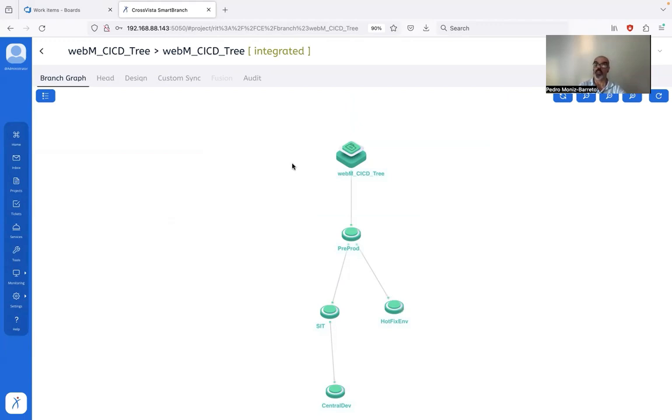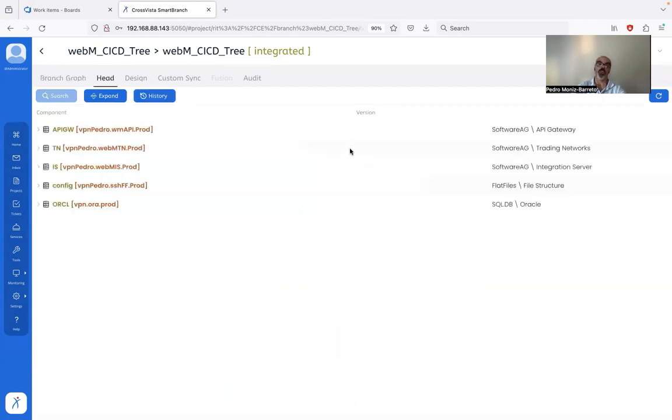So here we have a branch tree, a pipeline going from dev to SIT, pre-prod and production, as well as potentially having a branch for a hotfix environment to speed up the creation of hotfixes and speed up the process of taking them to production. In this project, we have API gateway, thread networks, integration server, as well as non-WebMethods components like config files, as well as Oracle database components. In this case, it could be MS SQL, or any other things that you might want to cover.